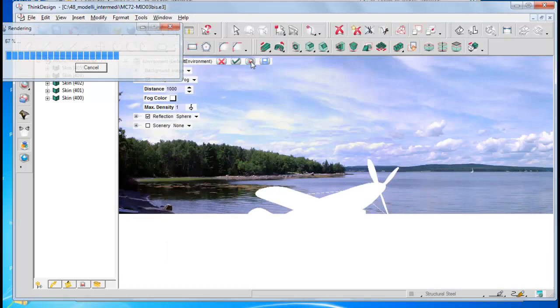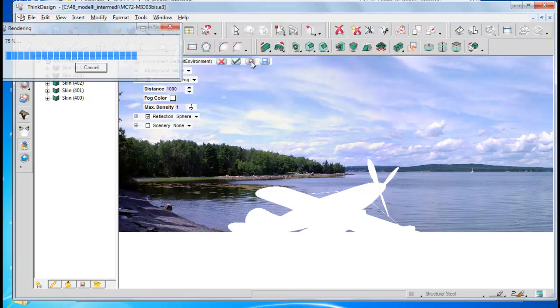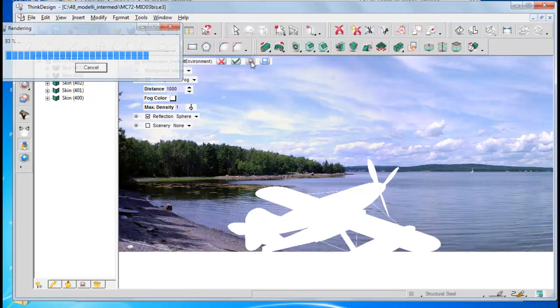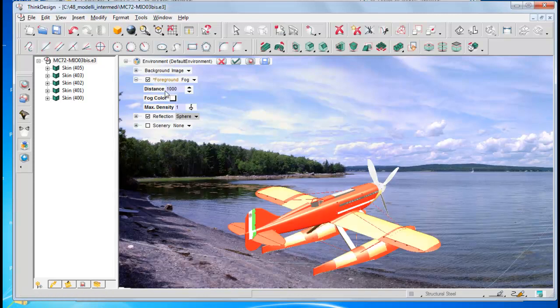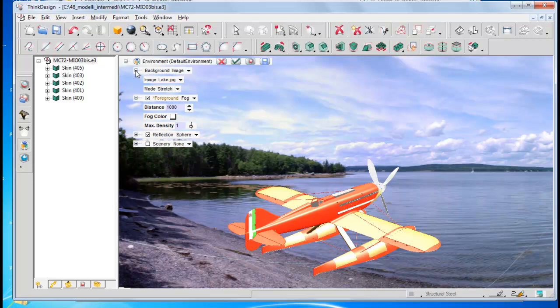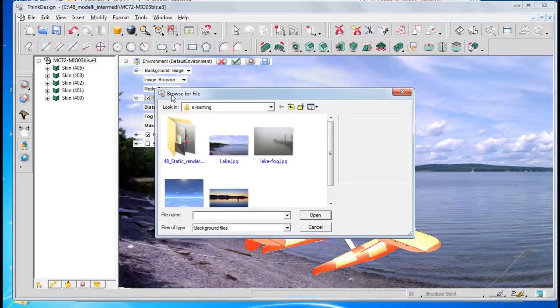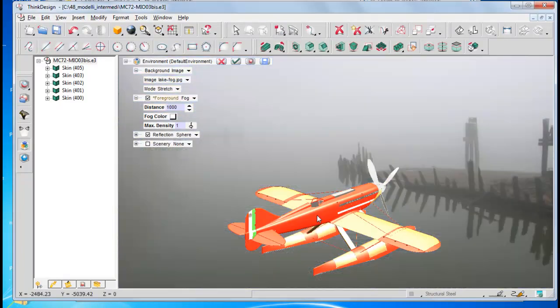If only the model has been affected, this means the background image is not appropriate. You will see now the black airplane. So let's get back to image, browse and choose a proper image, for example the lake fog.jpg background image. Now let us change the values of the fog foreground.